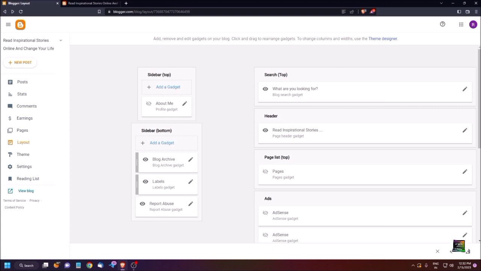Profile about me, add a gadget. Sidebar, currently visible, to hide this. Blog archive. So archive means it will archive some of your posts. If you want, you can keep it, or if you don't want, you can just uncheck it. Similarly, for labels, you can uncheck this gadget.